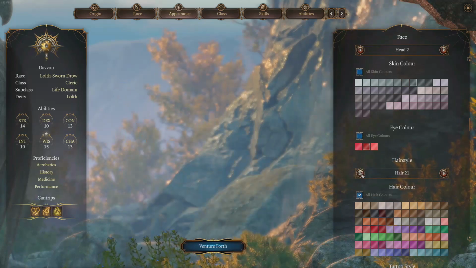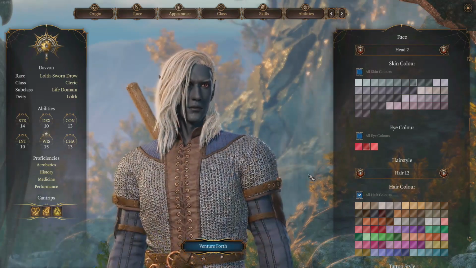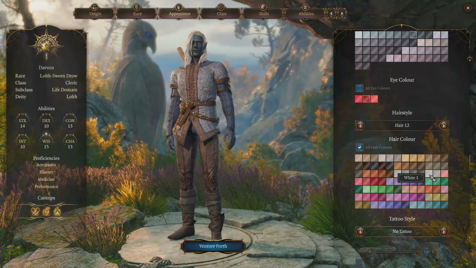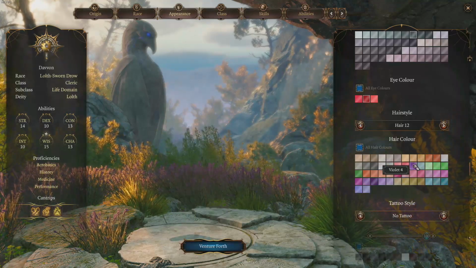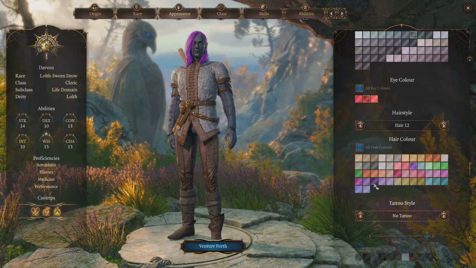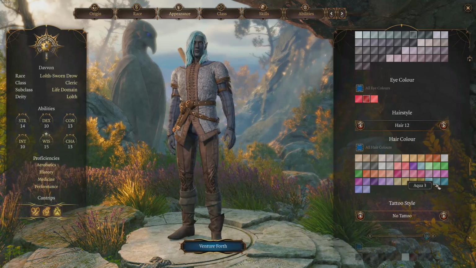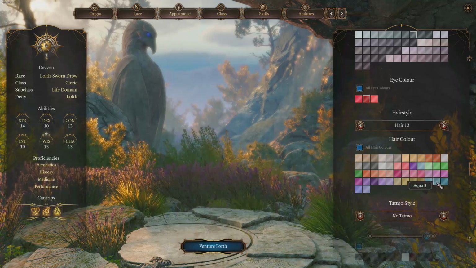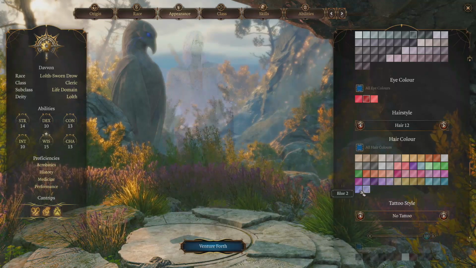Honestly, 17 just seems like the best. No, 12. 12 just seems like the best fit right now. Drows in general usually have blonde hair, I believe. Gray? Cool. Violet. Aqua blue hair? A little darker, maybe? Ew. Don't like that.